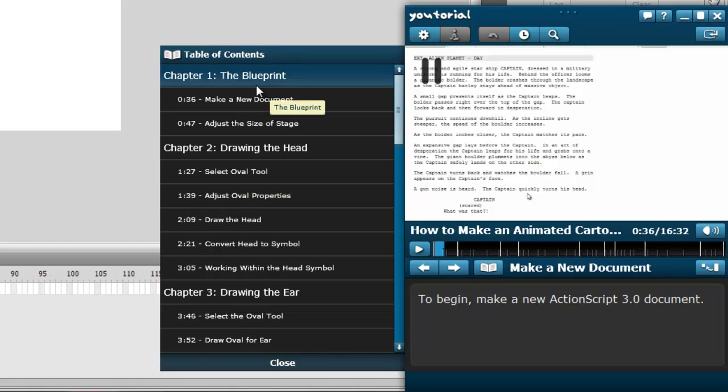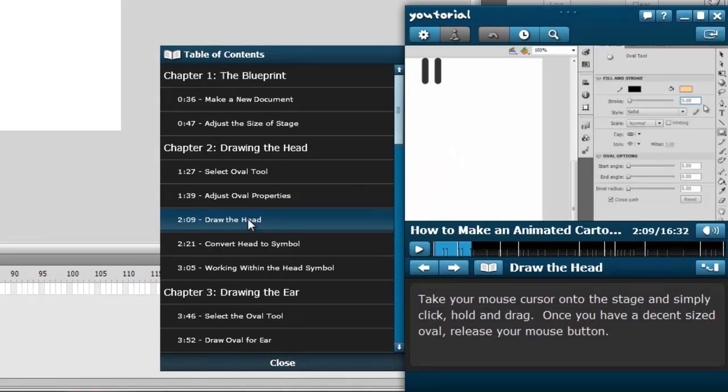So in chapter 1, we make a new document and we adjust the size of the stage. Well, maybe you already know how to do that. So maybe you want to just skip ahead then to drawing the head of the character. And then we go through selecting the oval tool, adjusting its properties, drawing the head, and so forth. So let's start at drawing the head. I'll just click that and it'll put us to where we need to be and hit play.